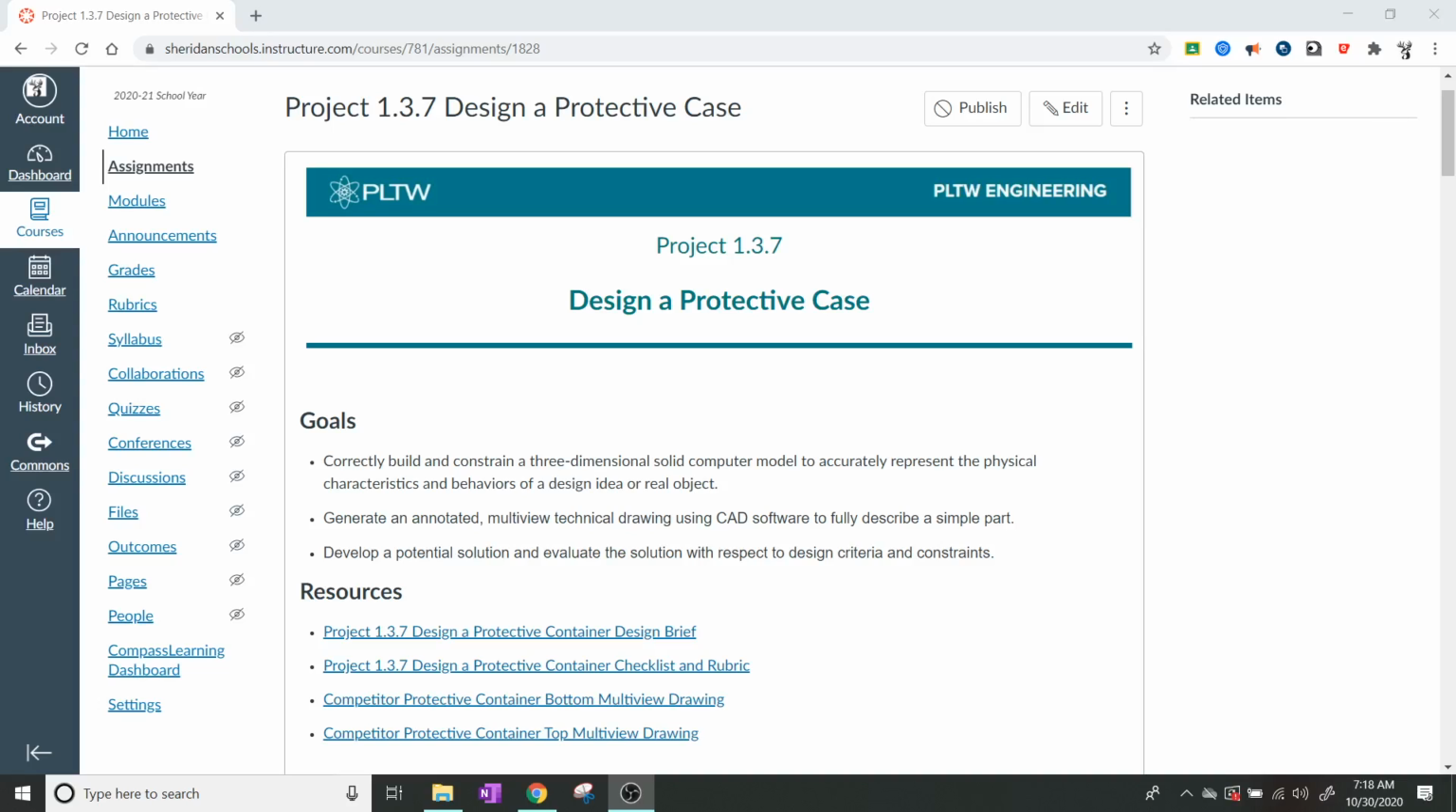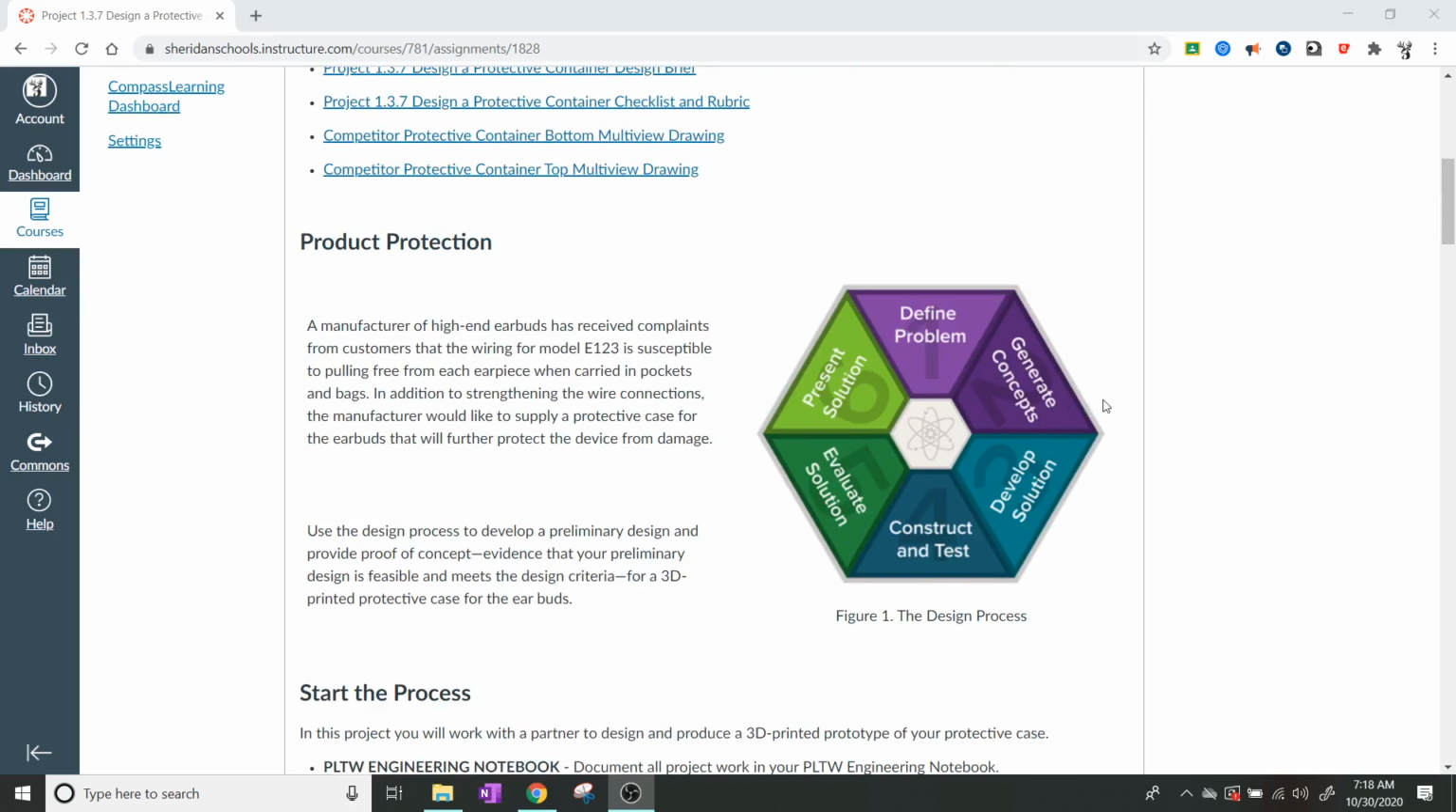All right, IED, this is project 1.3.7, Design a Protective Case. We're going to be focusing in this video on the second part of our project, which is generating concepts. Hopefully you have done the define the problem first, and then you're moving on. Now that you have a clear idea of what the project actually is, you can say, okay, now I'm actually ready to start making some ideas for what this project is going to be like and what I'm going to be making for it.